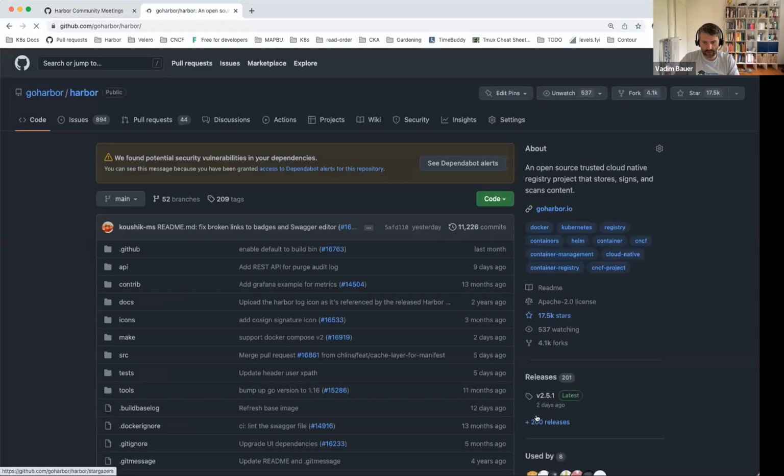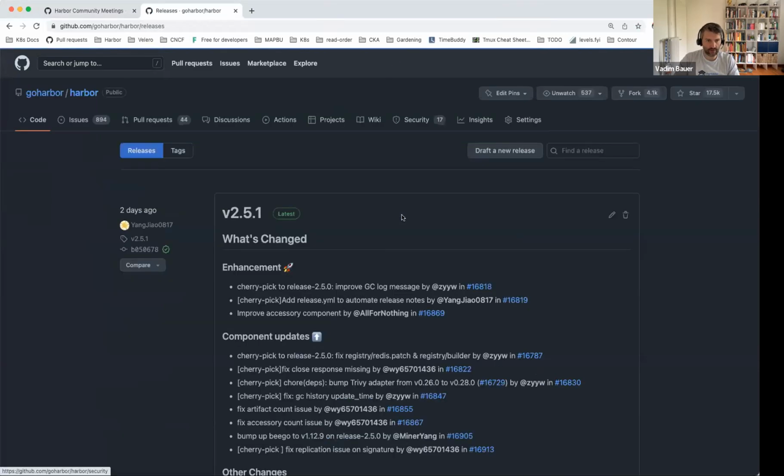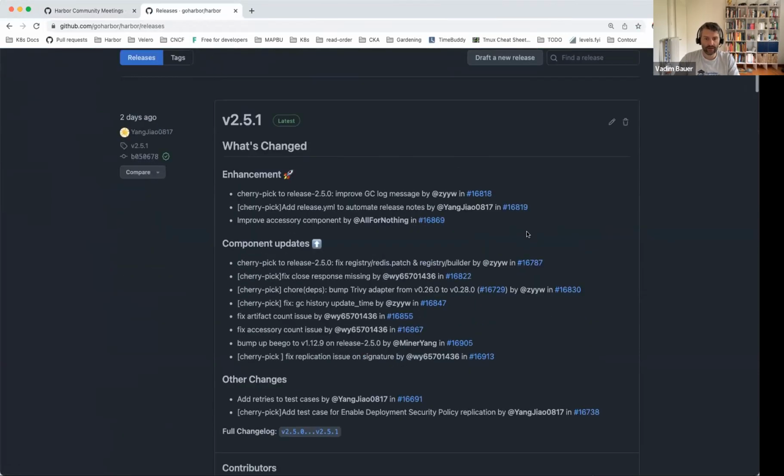Let me, yes, you can click, exactly. This is beautiful. This is really progress. Without much effort, we can see what changed and what improved since the last release, and it's really wonderful. The only thing that I would like to change is the second section here, which is called component updates, and it actually contains everything that enhancements.